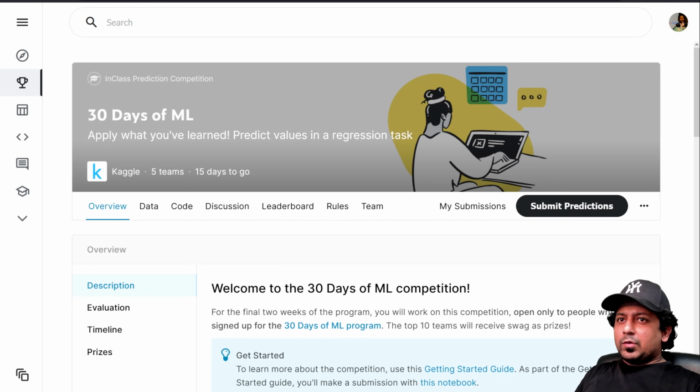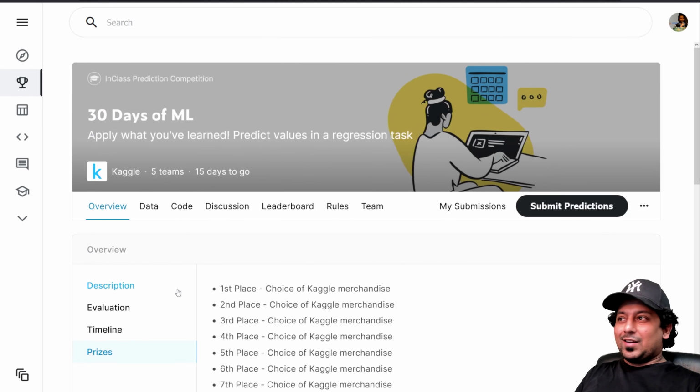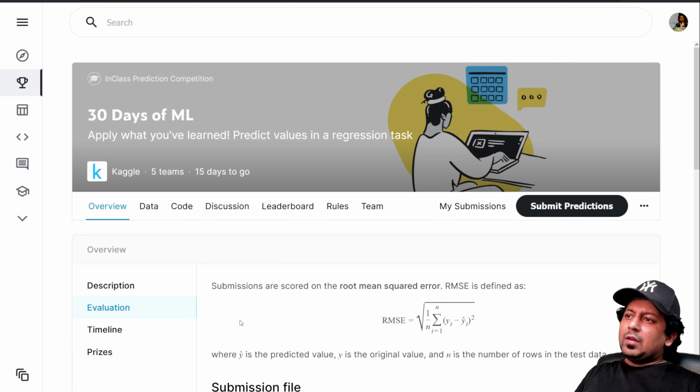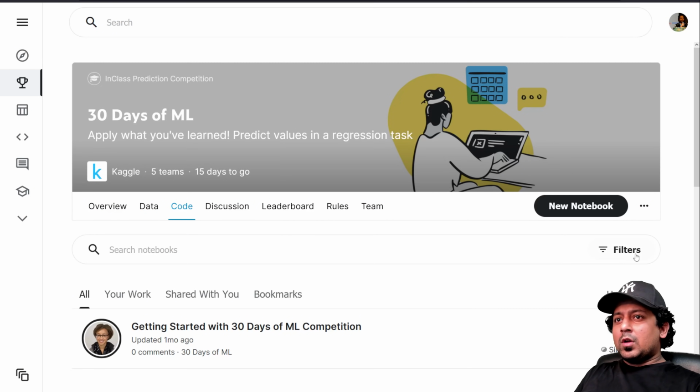And today we don't have a tutorial, we have the competition for the next 15 days. It's a regression problem, so take a look at the competition. Yeah, there's a lot of Kaggle swag prizes. The evaluation is RMSE, so yeah, it's a regression problem. What I'm going to do is create a new notebook first.